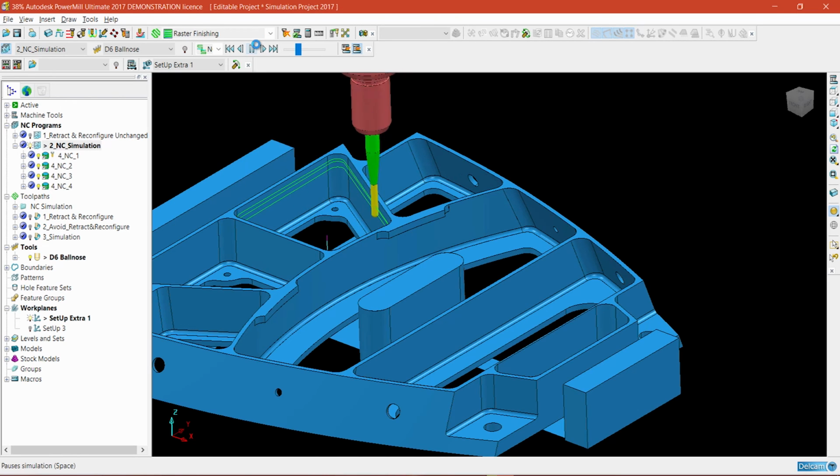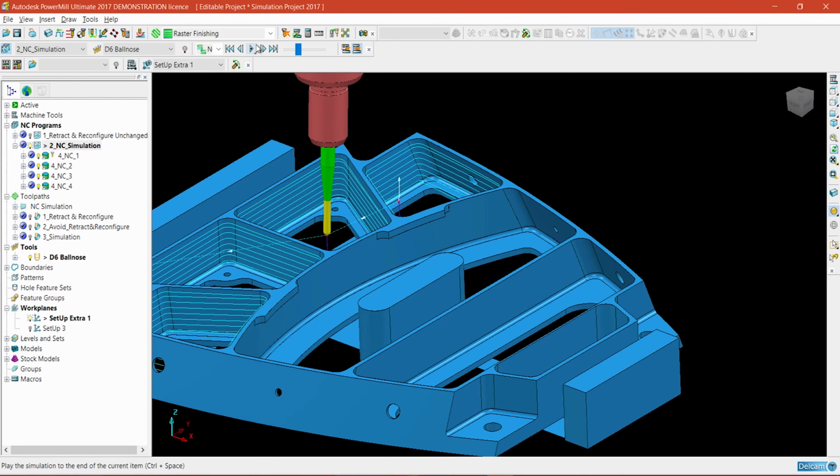It also stops at the end of any NC code moves which aren't part of the toolpath but are linking the toolpath together, so anything within the NC program itself. And that is the new simulation options we have in PowerMill.